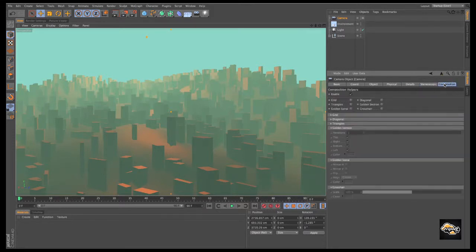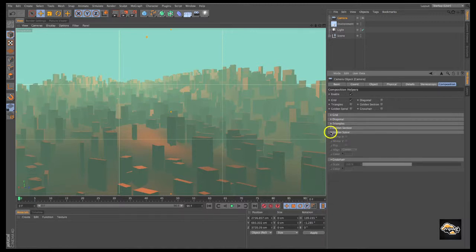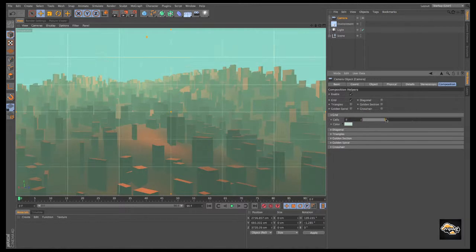And the last thing that I wanted to show you was this really nice feature called the composition. So what this is going to do, it's going to allow you to enable some guides for you to be able to set up your composition before rendering. So I just enabled the grid, and we could specify how many cells that we have in this grid. Typically I'll leave this at 3.